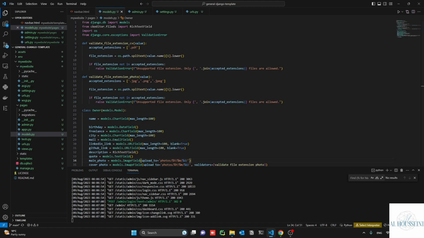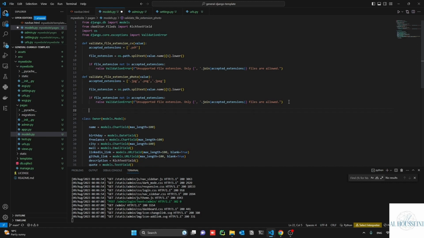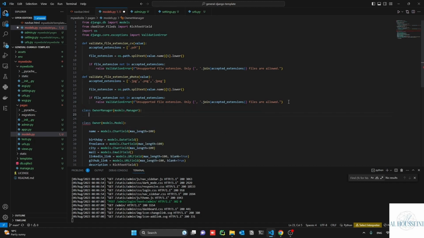Next step is to deal with making sure that we have just one single owner. To do that, I will create another class called OwnerManager, and it inherits models.Manager. I will not go into detail about models.Manager, but you can read about them in the Django documentation. They provide a lot of abilities, like for example, this manager will prevent you from creating more than one owner. They are very important if you want to learn advanced topics in Django.